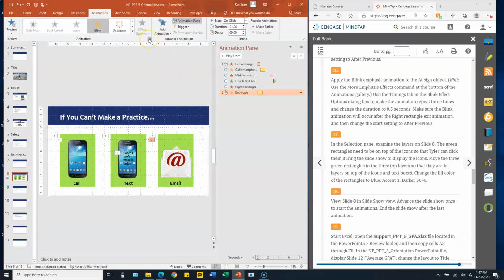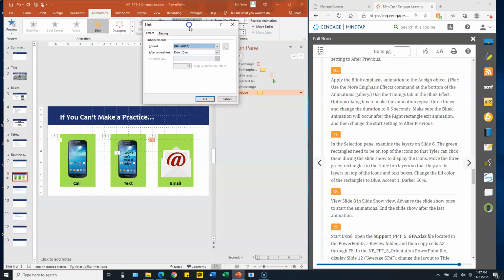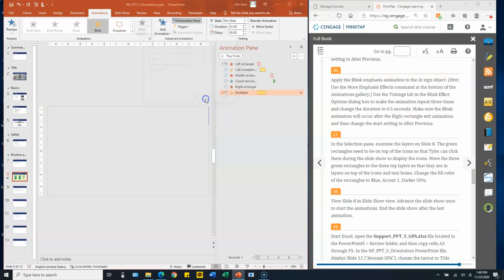And then click this Animations More button, the dialog box. From here, use the Timing tab in the blink effect dialog box to make the animation repeat 3 times. So we want to repeat this blinking 3 times. And change the duration to 0.5 seconds. Make sure the blink animation will occur after the right rectangle. So click this OK.